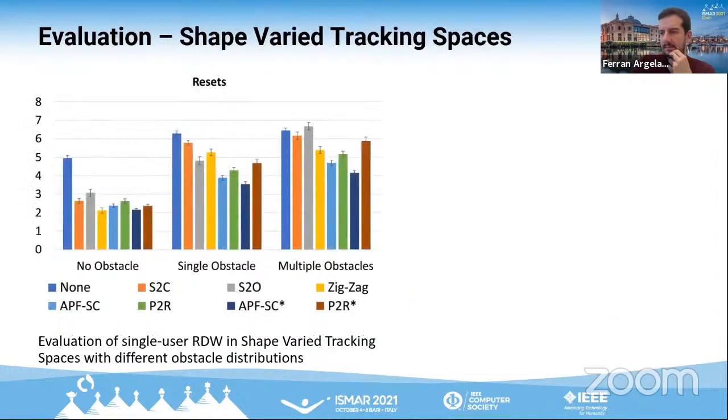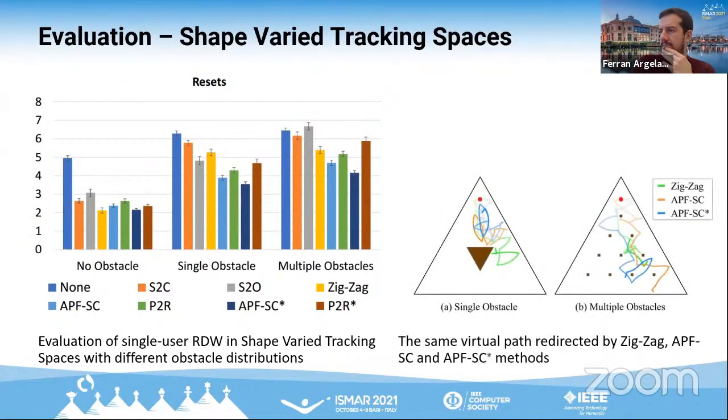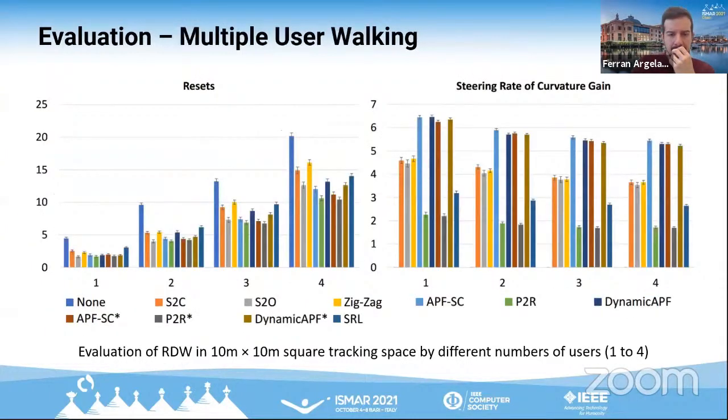For shape-varied tracking spaces, we only evaluated 8 combinations due to the scalability issues of applying some of the controllers. One visualization example of the same virtual path redirected by 3 methods is shown on the right. For multi-user working, results of resets and steering rate of curvature gain are shown in the figure. For more details and statistic results, please refer to our paper and supplementary materials.